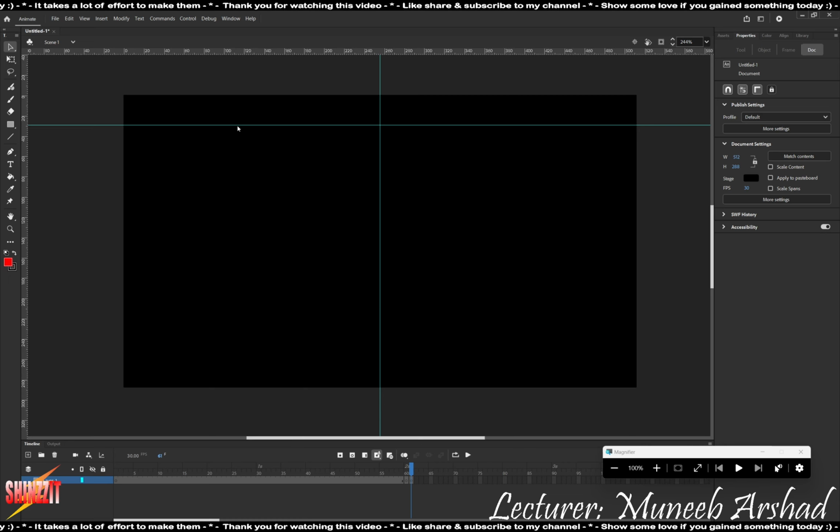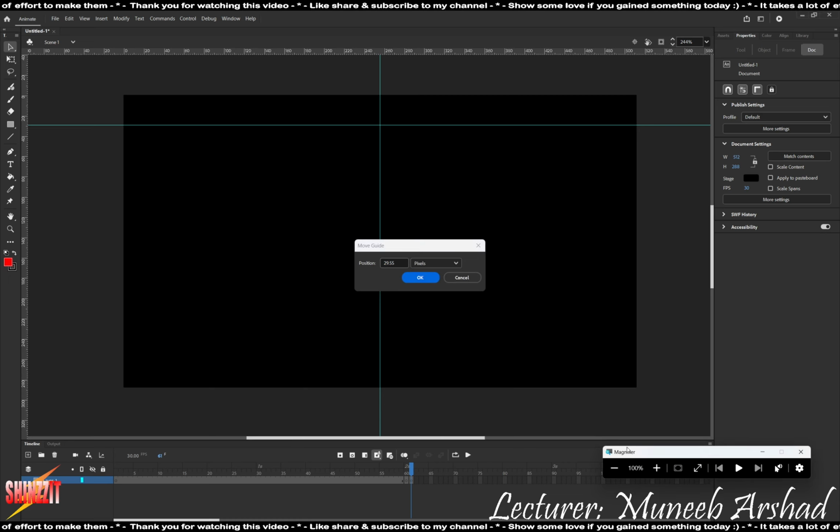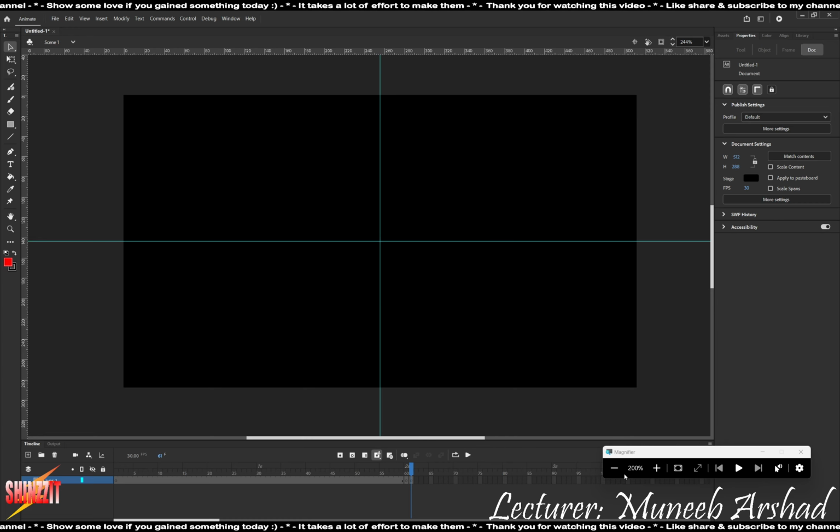And then from the top, I will bring in the guide. Again, the same process, double click on it. The height of my stage is 288. Half of 288 is 144. So I will type in 144 and click on OK. So this is actually identifying the center of my stage. Mind you that these guides are not visible in your final animation. These are just there for your reference.